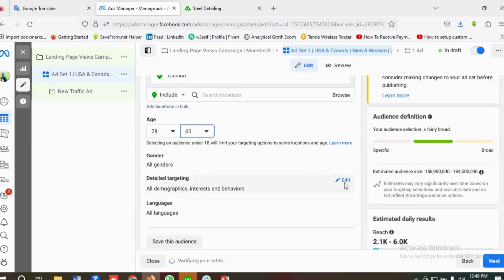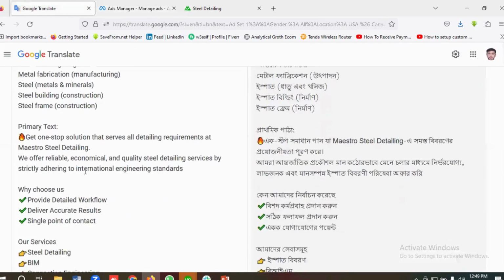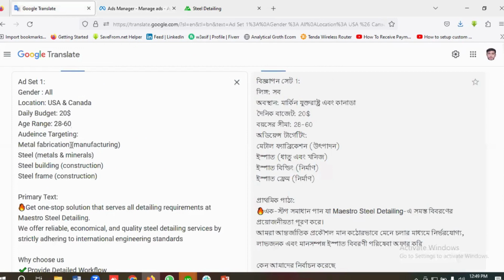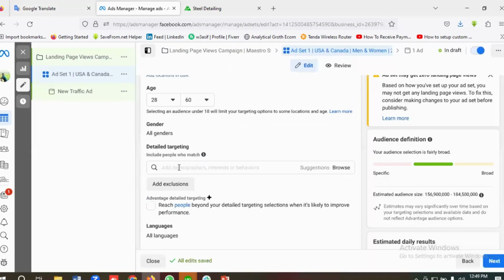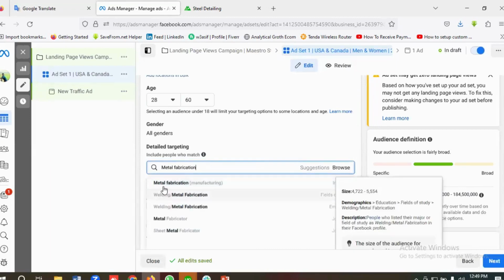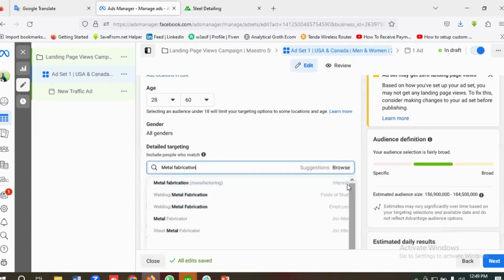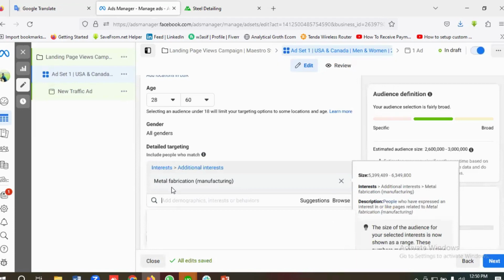Okay. And I'll click on edit in the detailed targeting section. And I'm going to be using these four audience targetings. So number one is metal fabrication. So I'm going to copy it from here and search for it. So you can see over here, metal fabrication. It is basically for manufacturing. So I'm going to enter this targeting as an interest. That means people who have an interest in metal fabrication might see our ads. Okay. Perfect.